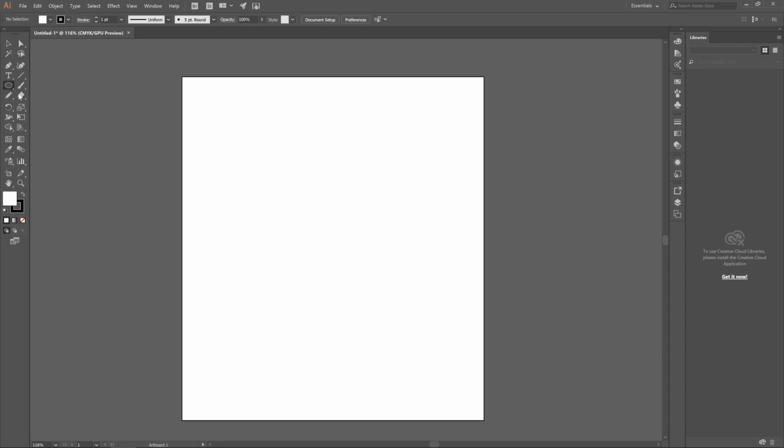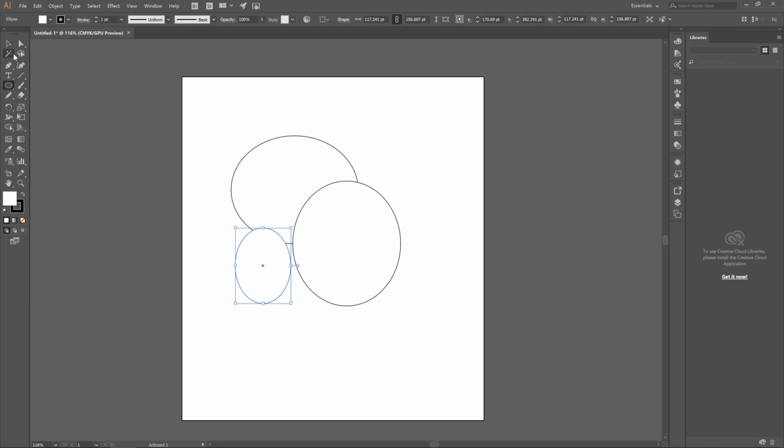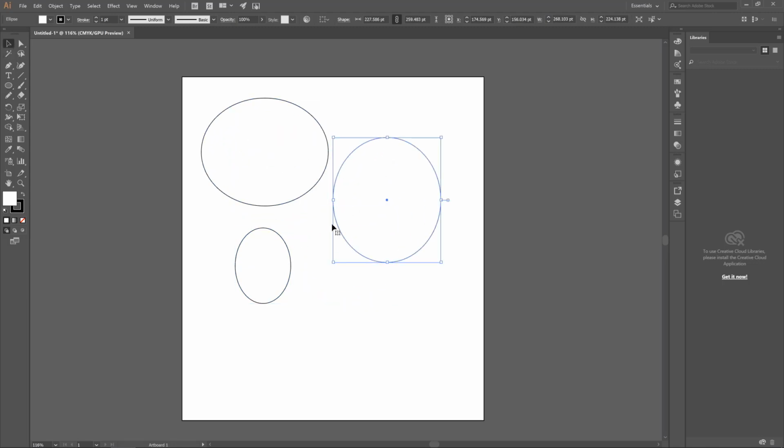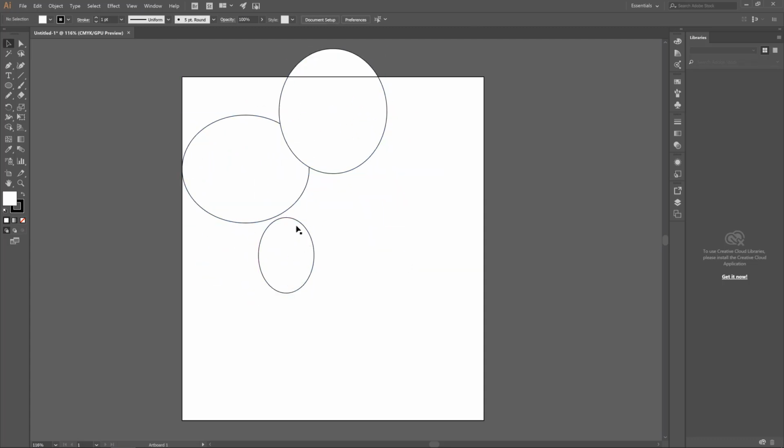Now if I bring a circle, another circle, and then another circle, and I go back to the selection tool, you see I can take the circles and drag them one by one, one after the other, and put them in whatever order I want. So you see, that was the purpose of the selection tool.